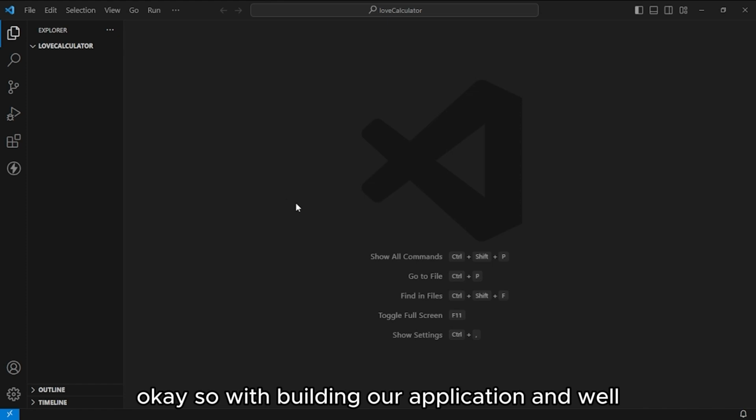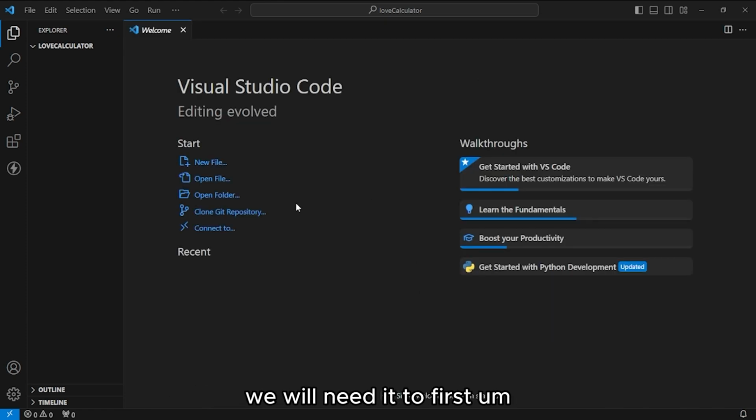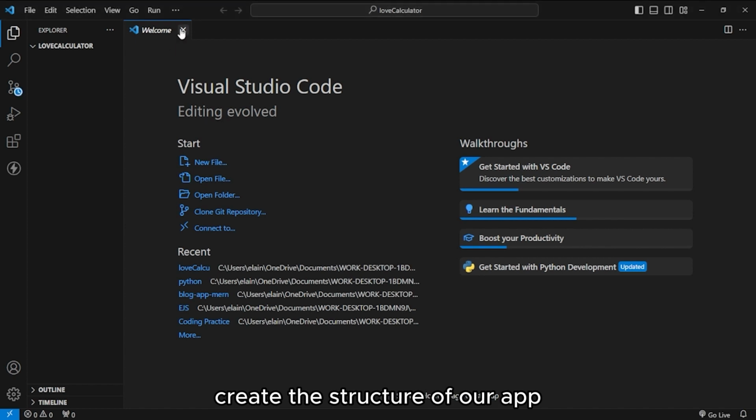Okay, so with building our application, and with any other application in general, we will first need to create the structure of our app.